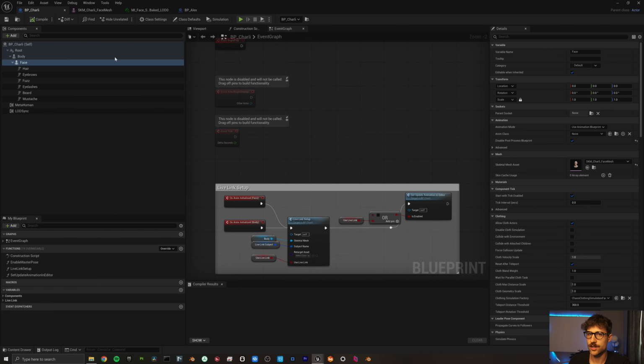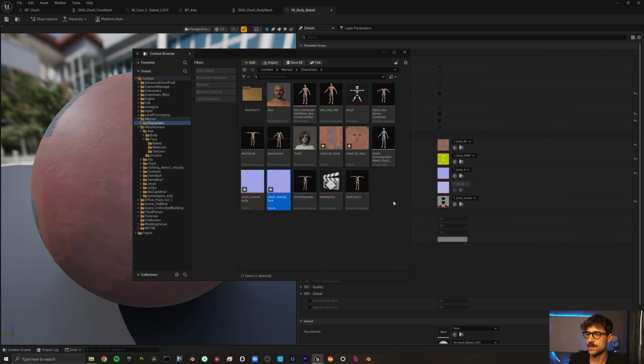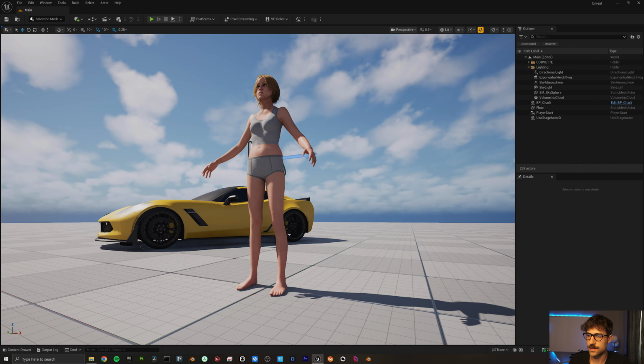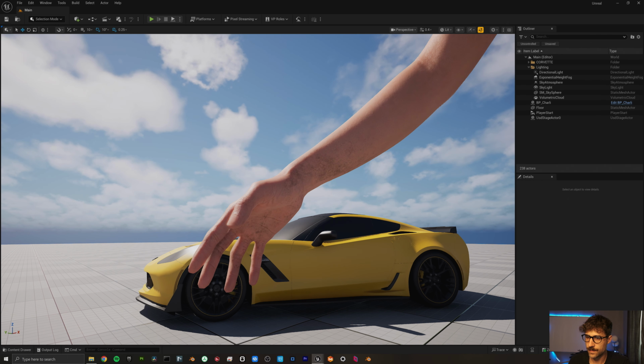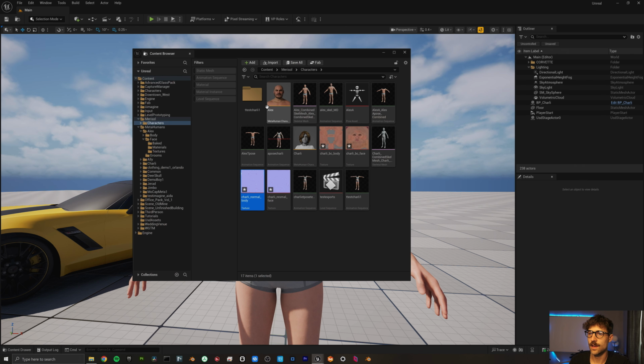So let's come back to Charlie, go to our body component, open that up, open up our body baked here. Let's come to our content drawer, drag in the new body and normal. You should see the updates kind of around her hands, which, yeah, there we go. So that worked for Charlie. Let's do the same for Alex.